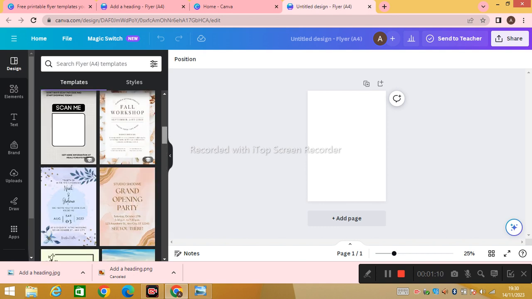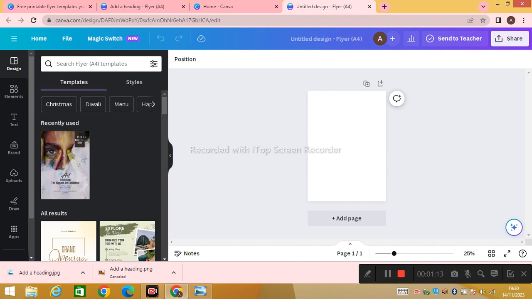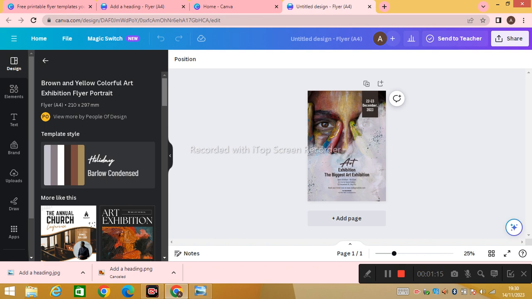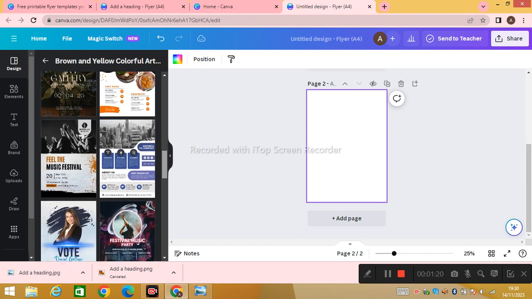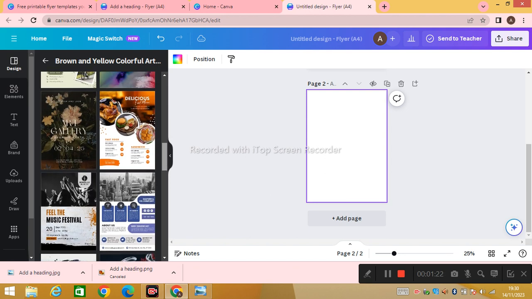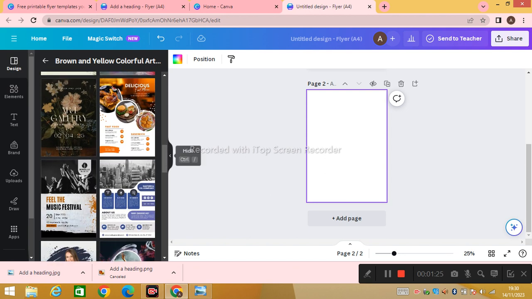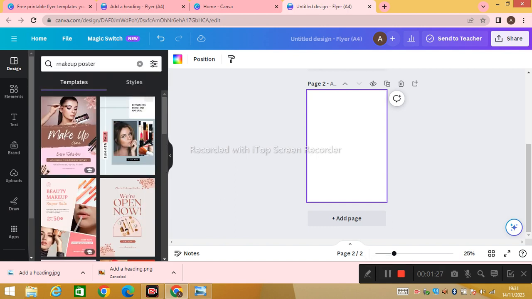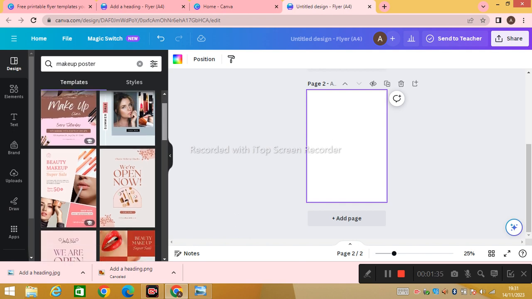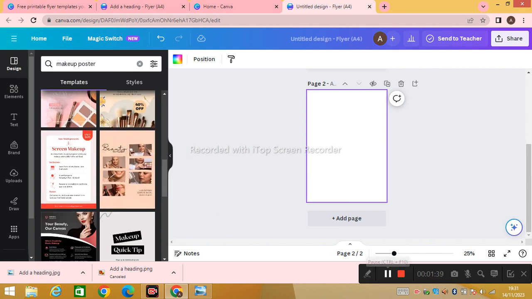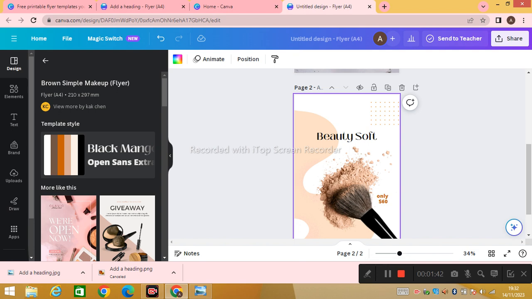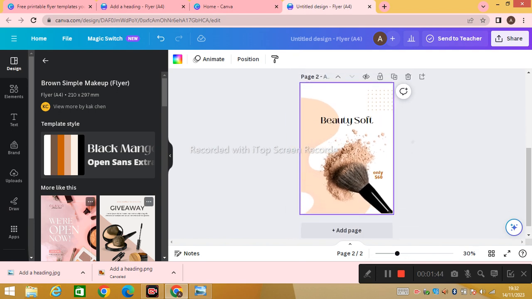You can see some templates are already given, or I can add another page, and there are a lot of other templates. You can choose any template according to your choice and requirements. I will make a poster for makeup, and you can see there are a lot of options, so I will choose one according to my choice and then change it on my own. So I choose this, this is beauty soft, and this one.